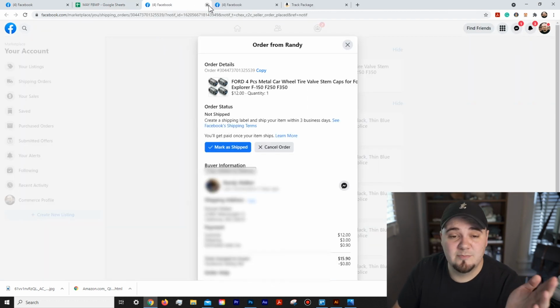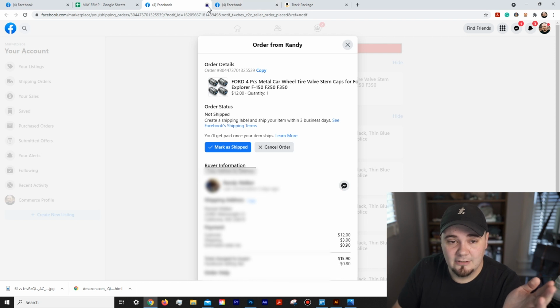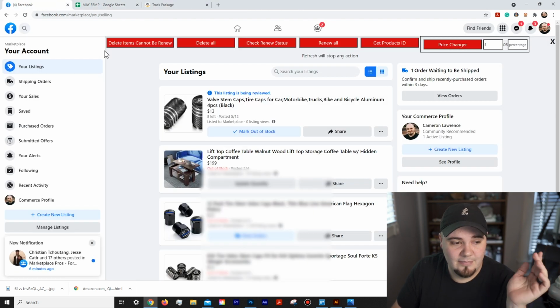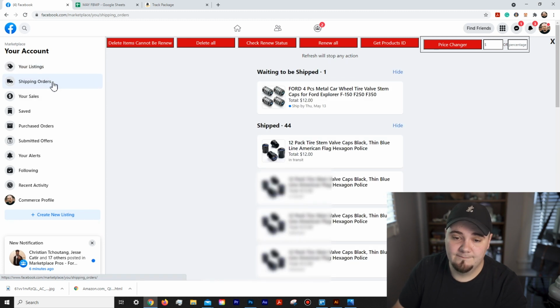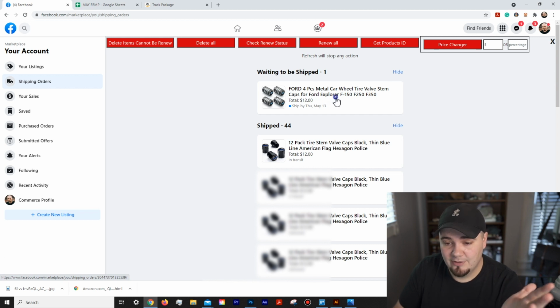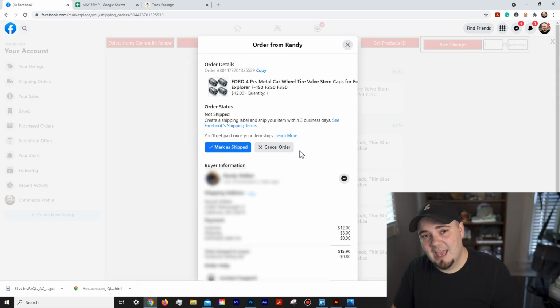Now, if you're not using a spreadsheet, you can still find these things by going to your Facebook Marketplace account and going to shipping orders. This will show you a list of things that are waiting to be shipped. Since that's my only order, I'm going to click it and it brings up the same exact page.